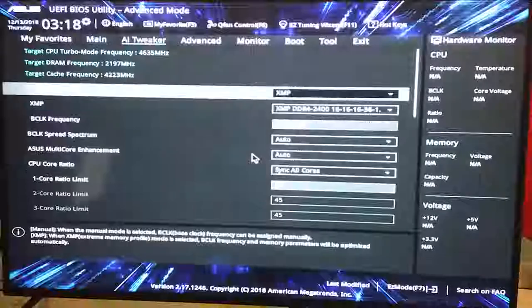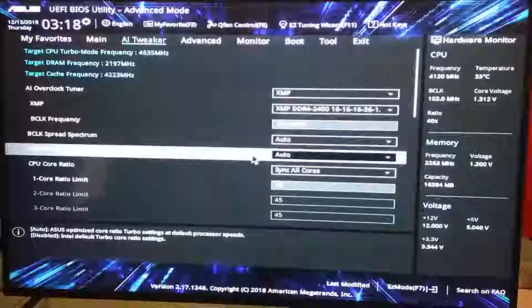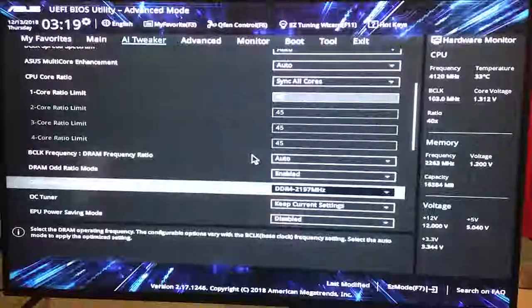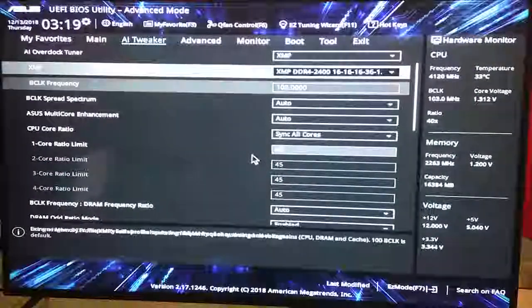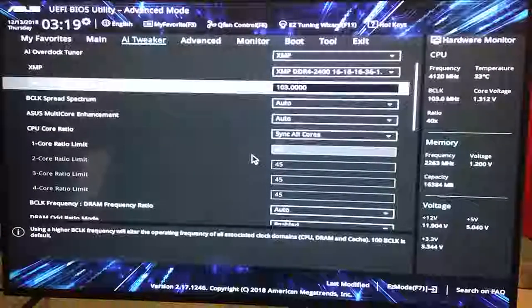F7. Frequency 1.32. Yeah, nah. Oh, hang on. So it's going to 45. 45 times 103. Let's get a calculator out real quick. Where is it? Calculator. So we got 45 for the multiplier times 103 for the base clock. So that gives me a boost of 4,635 megahertz.